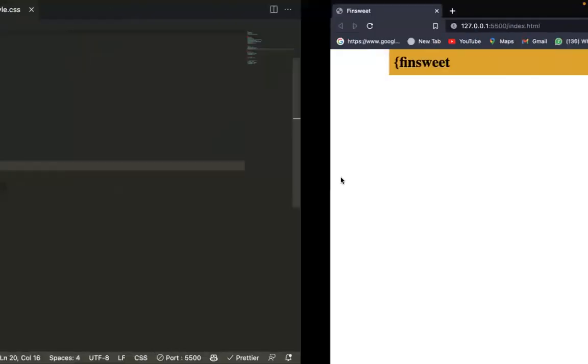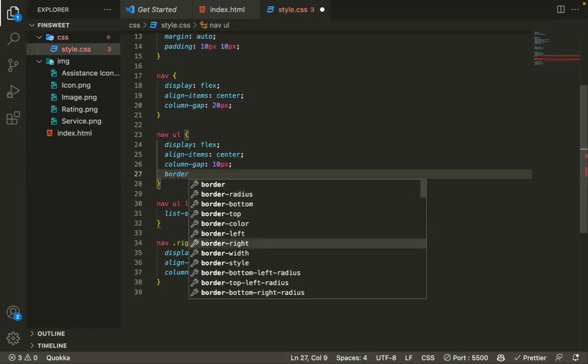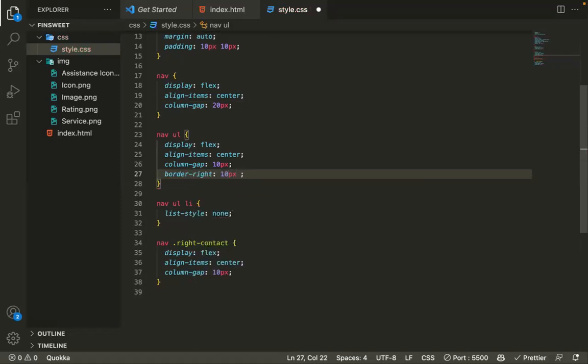Fine. All right. Now I need a border right for my navigation, for my UL. So let me focus on this and then give border right: 1 pixel solid gray. That's fine. Now let's see what we have. Okay, now this border is there. But the border is too close to the contact. That means I need something like a padding for my UL, so that the whole UL is a little bit further, giving space between the wall and the contact itself.